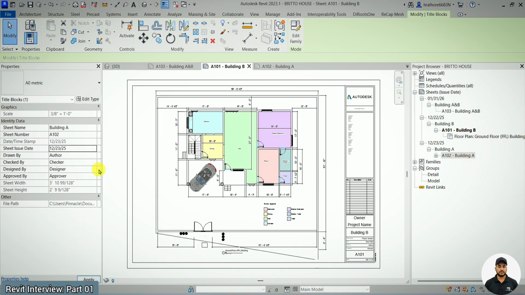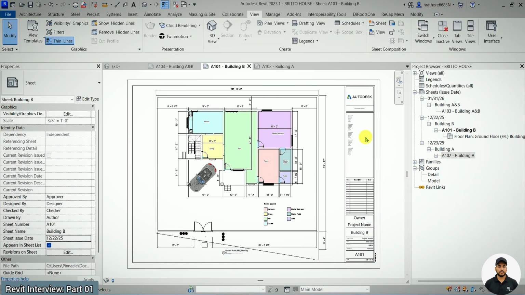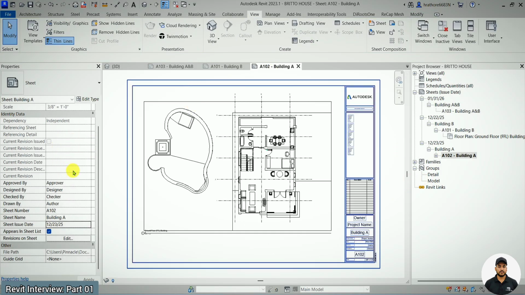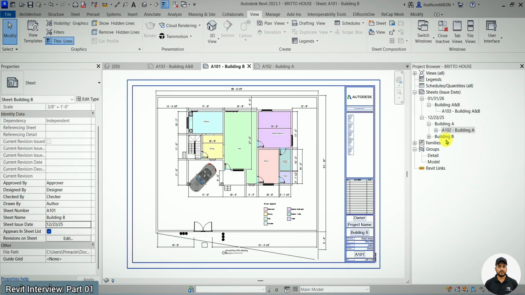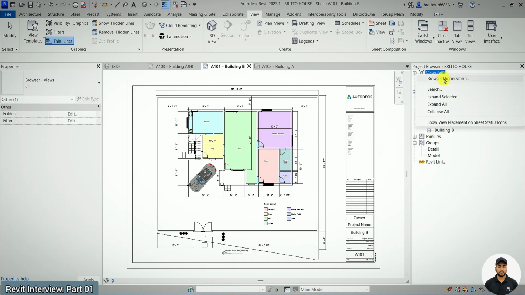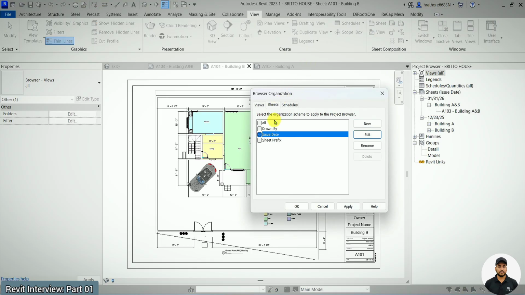Let's say we have issued those drawings on the same date. Building A also has 12, 23, 25, and building B also has the same issue date at the same time. So you can apply. After that you can see we have both building A and building B on the same date.